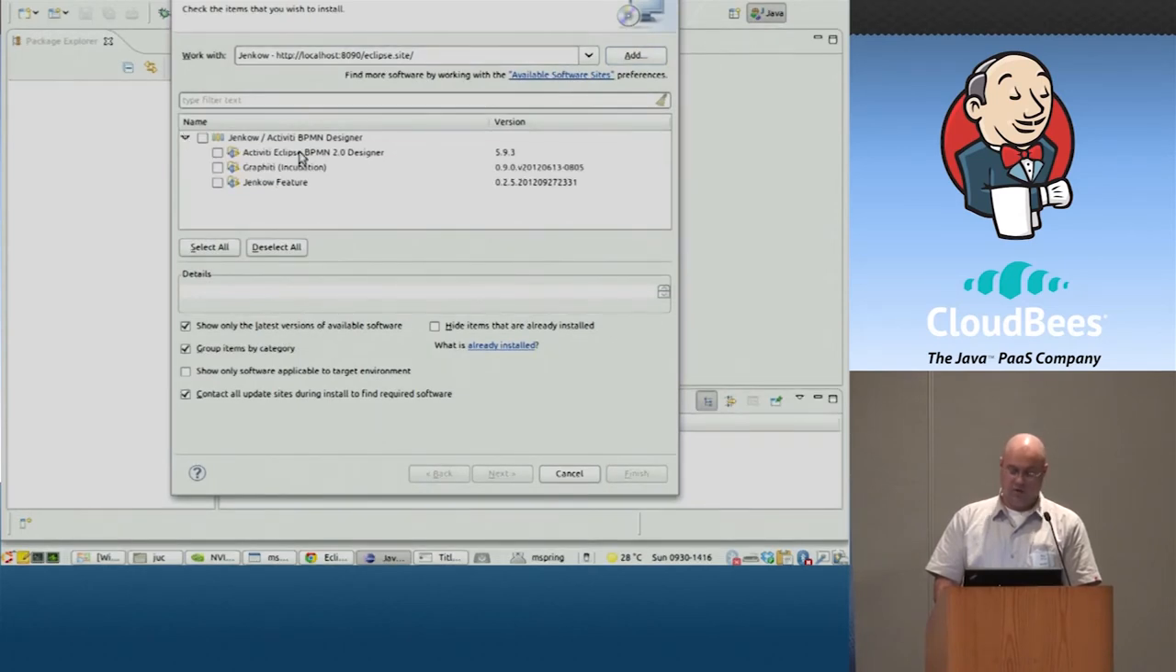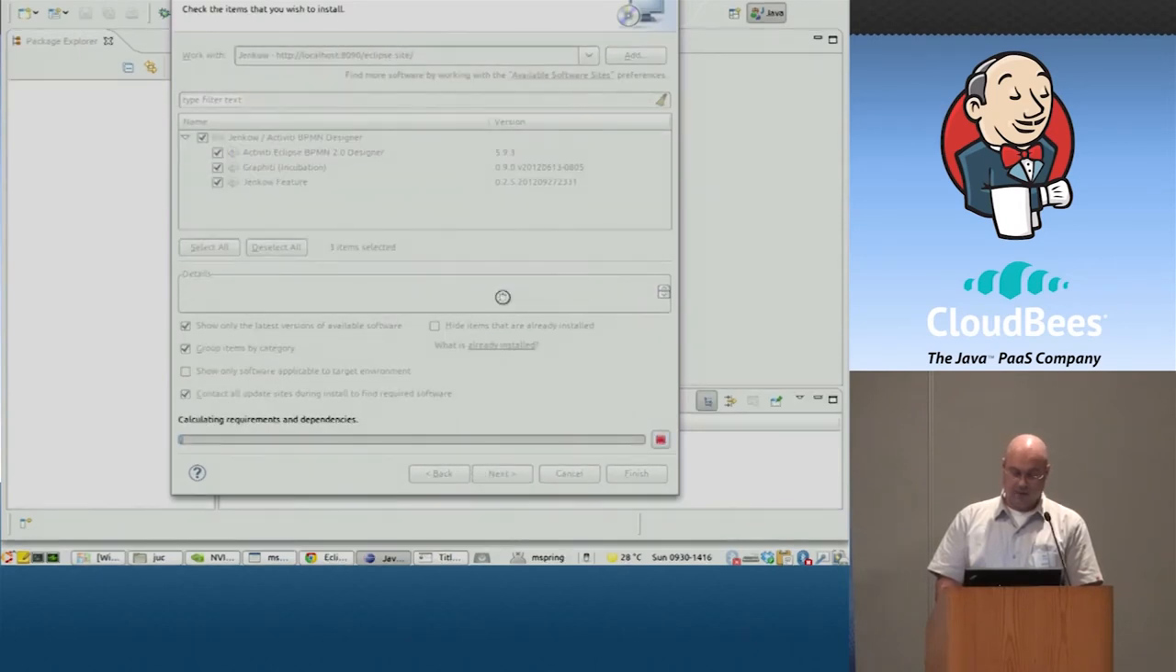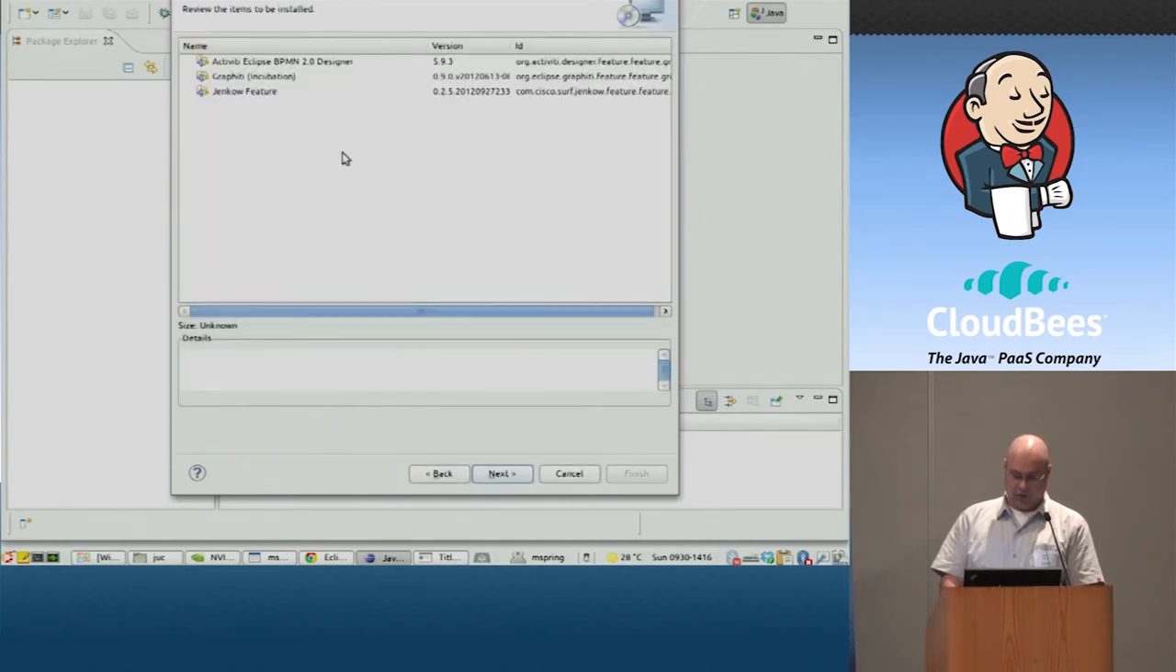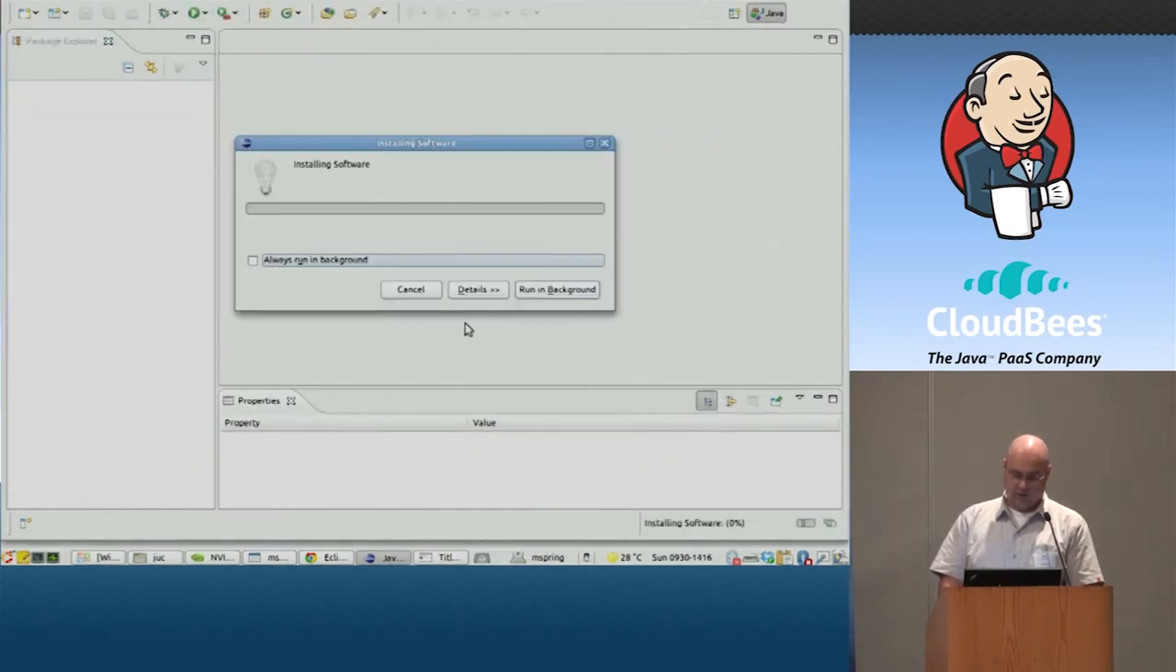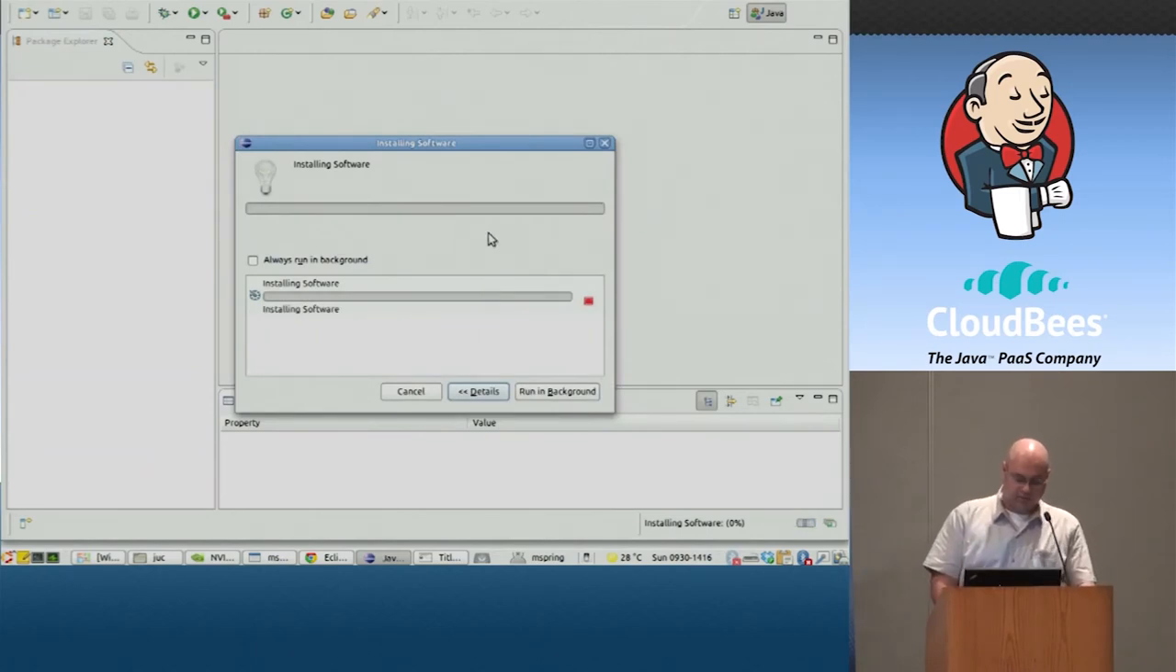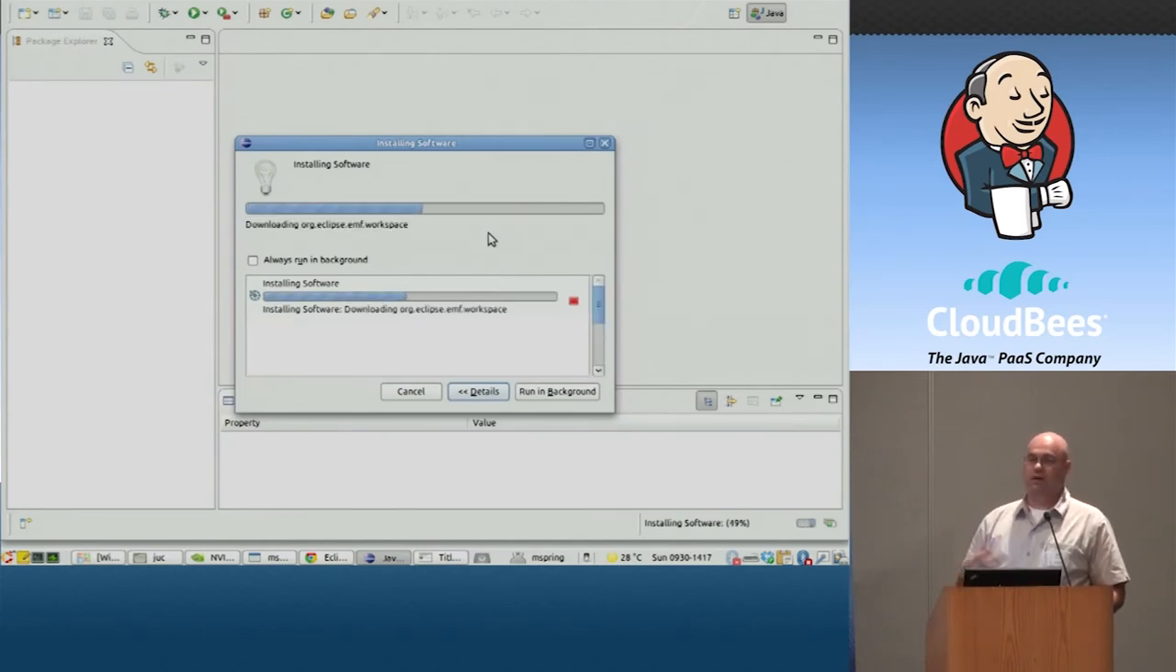So there are now a couple of three things: the Activiti Designer itself, Graphiti, which is a library the designer uses, and then the Jenkow add-ons to all of this. Select them all. Now Eclipse is determining what else it needs to install. Okay, so now all of this we want. We accept the license agreement, and then the actual installation takes place. This is a one-time step you would need to do the very first time. Once you have done this, you would reuse that very same Eclipse instance over and over again.